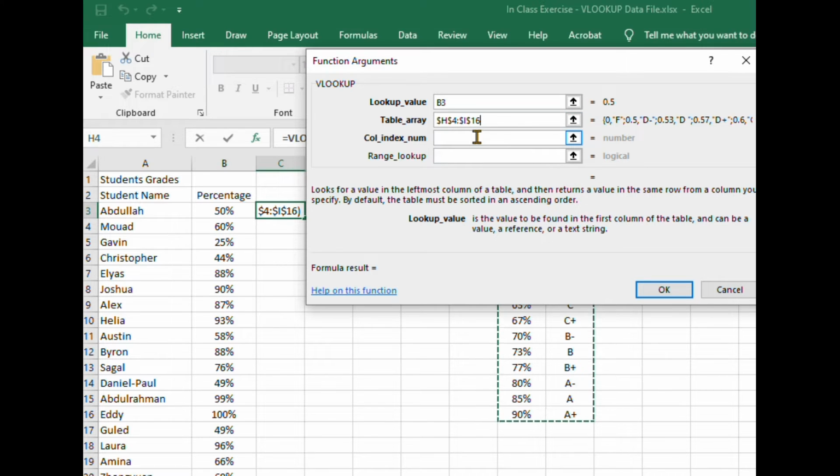Column index number. So that's referring to our own table that we made within Excel. So our percentages would be column 1 in that table, and the letter grades would be column 2. Now, the value I want to return in this cell is a letter grade. I want to look at 50% and decide what letter grade that is. So I'm going to tell it to barf out the column 2 value. That was not the professional term. All right, and I can compare here, and I see that it's going to give me a D-, and that sounds pretty good to me.